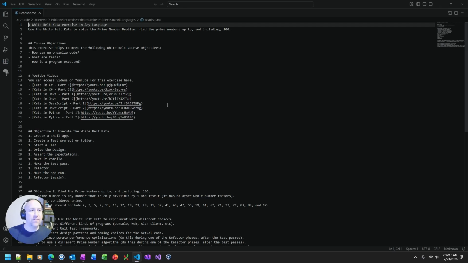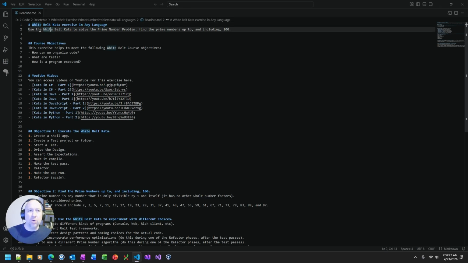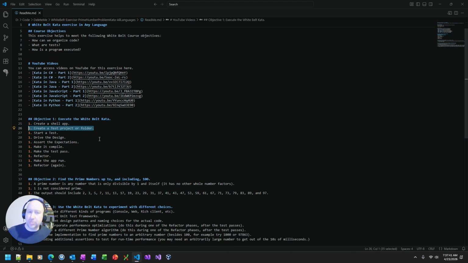Let me open up the README file really fast, and I just have it open in Visual Studio Code. So our goal is to solve the prime number problem using our White Belt Kata. The White Belt Kata is the 10 steps that I'm teaching you. The prime number problem is we want to find the prime numbers up to and including 100. So this is part one. What we're going to do here in our 10 steps are the first two steps here.